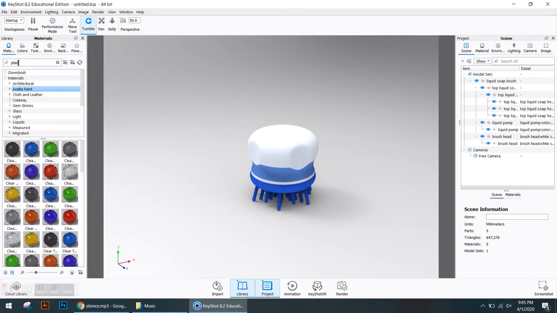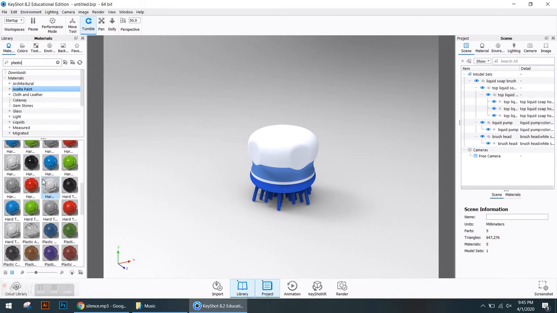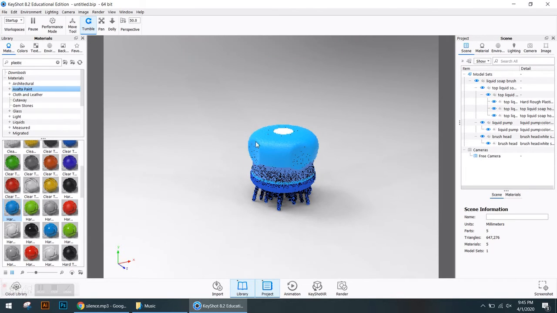For the top, I'm looking to add some sort of a plastic. I'm just going to search plastic. I don't want clear. I'm going to look for something more solid. Maybe this blue. All right, it's very blue. I don't like the color.